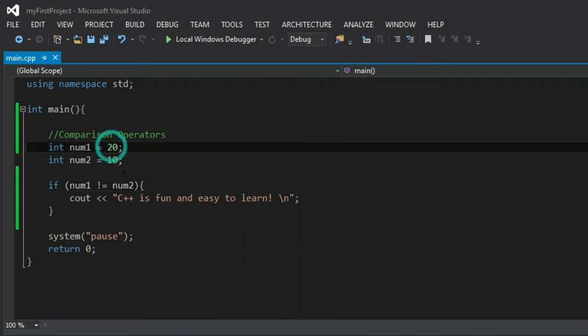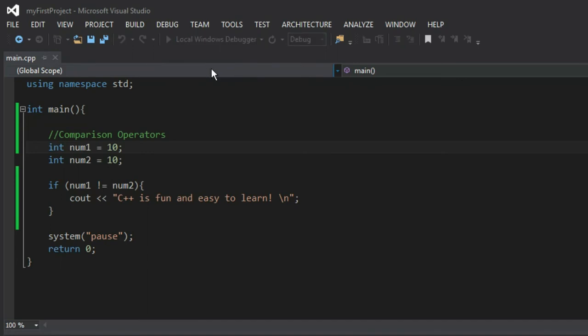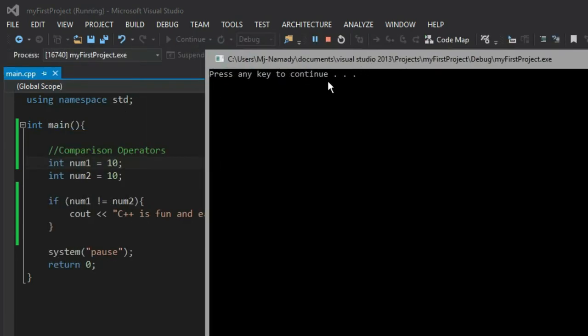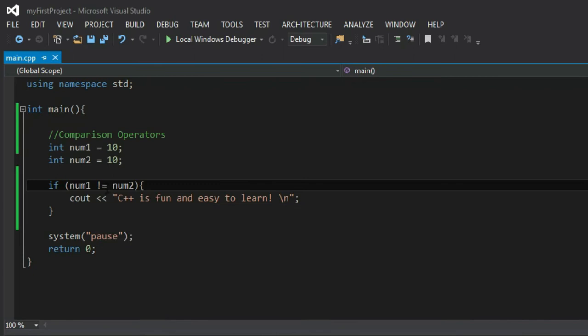But if I change it to 10 and run the program, we're not going to have anything. Press any key to continue. We're just going to have the default message because num1 is of course equal to num2, and we are checking for if num1 is not equal to num2 by using the exclamation mark and then equals sign. So this is it for not equal to.